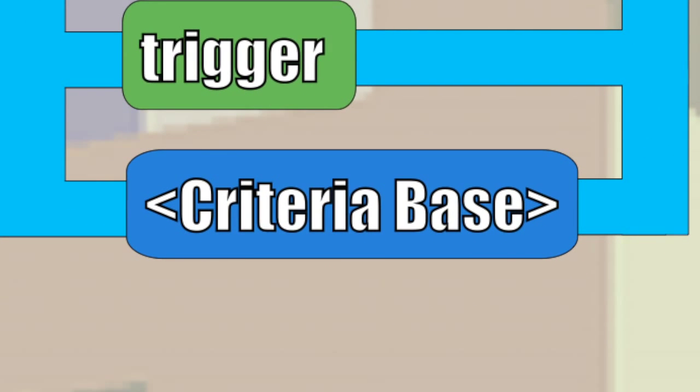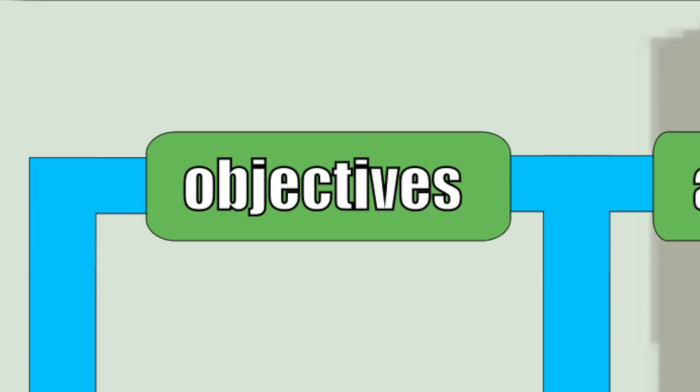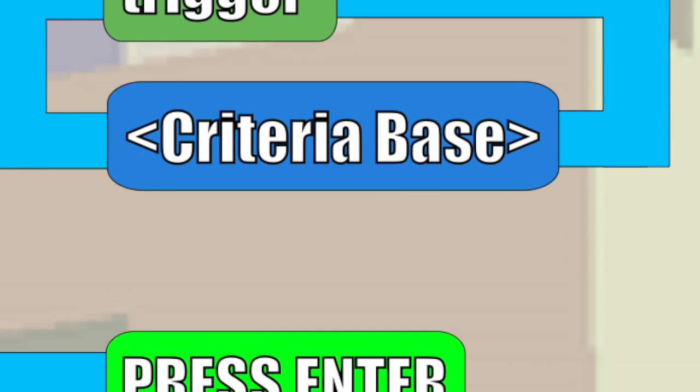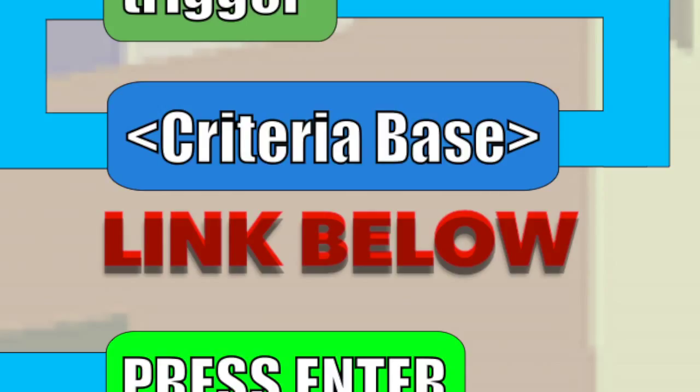And then there is criteria based, which opens up a huge possibility of different kinds of objectives. There is a ton of different types you can use from that point. So here's how the command goes. It's /scoreboard objectives add, your objective's name, and then for the criteria, you can check this link in the description below the video to check out all the different kinds of options. I'm going to do a few examples right here right now, but there's a ton more that I will not show because I would die before actually being able to showcase all the different options that there is.